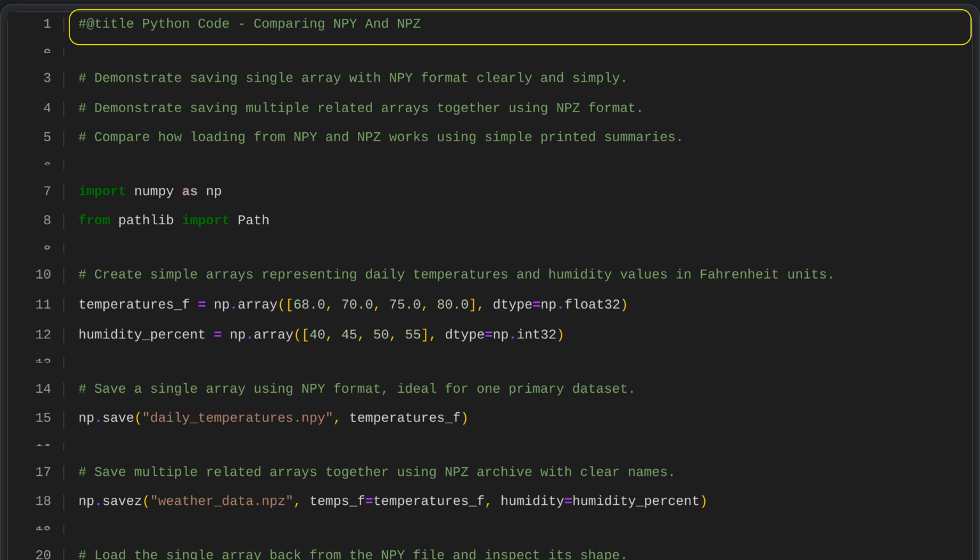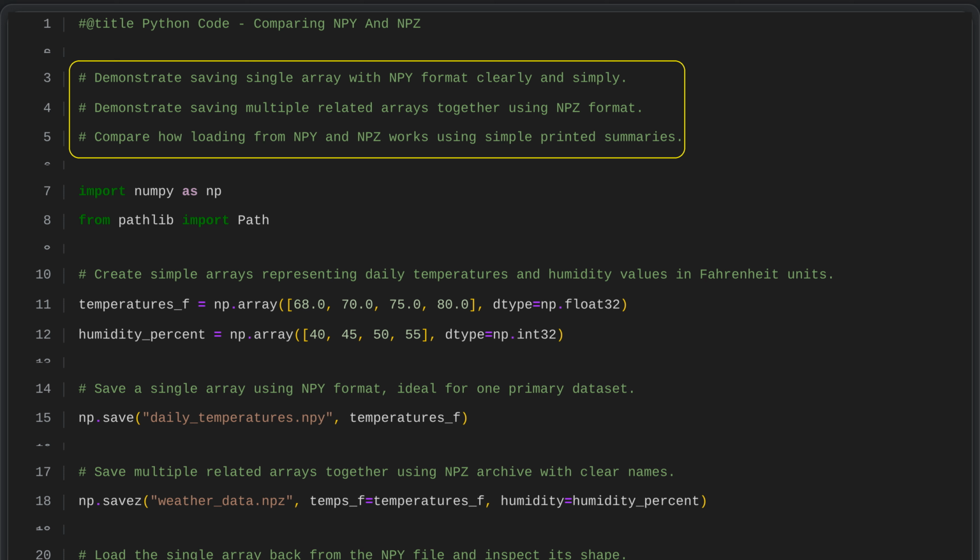Python code comparing NPY and NPZ. This lesson shows how to save a single array using the NPY format, then how to save several related arrays together using the NPZ format. It explains that NPY is useful when you only need to store one array, while NPZ is better for grouping multiple arrays in one file. Finally, it compares how to load data from NPY and NPZ files and suggests printing simple summaries so you can clearly see the differences in how the saved arrays are accessed.